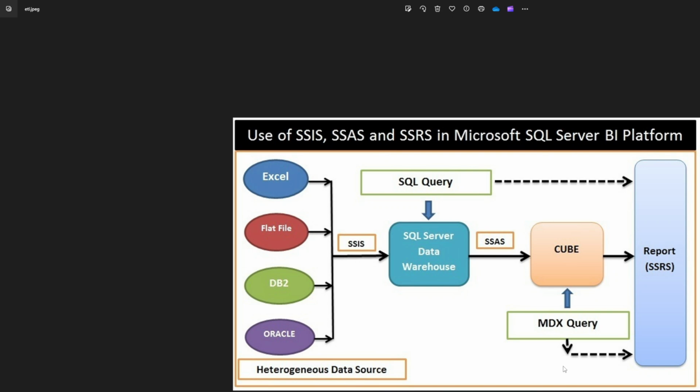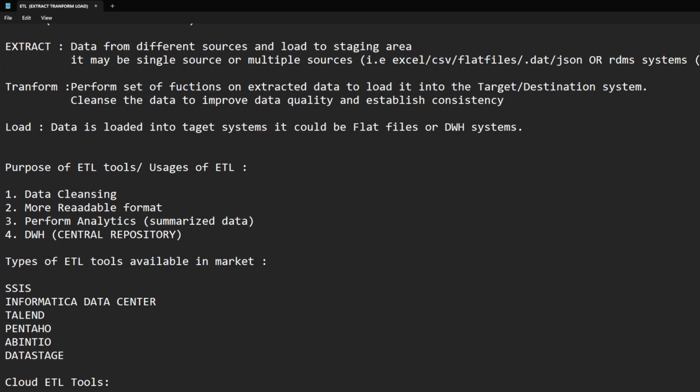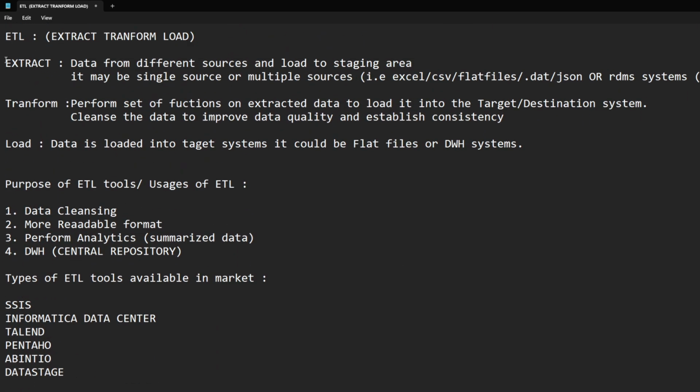Now coming to ETL again. If you see here, as we already discussed, what is extraction, transformation, and load. Again, if you want to go through one by one, then it's okay.